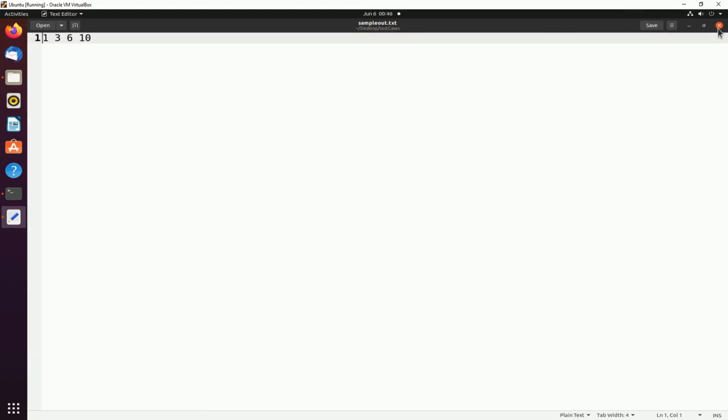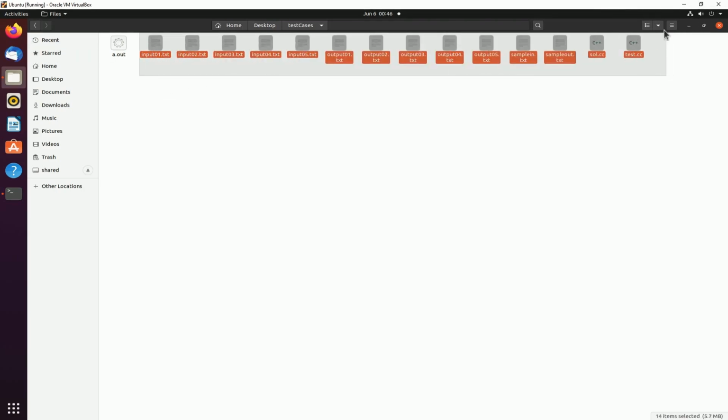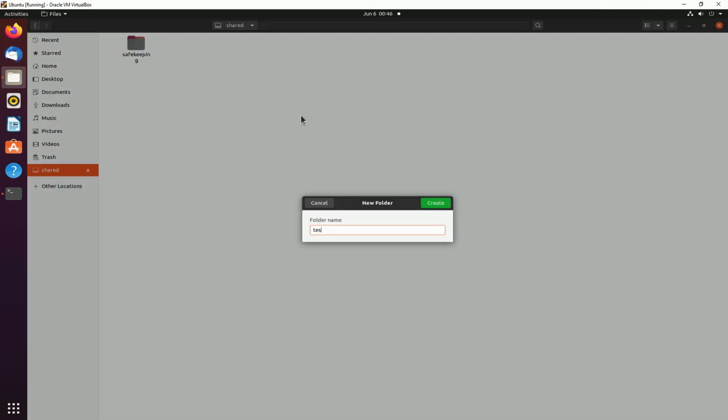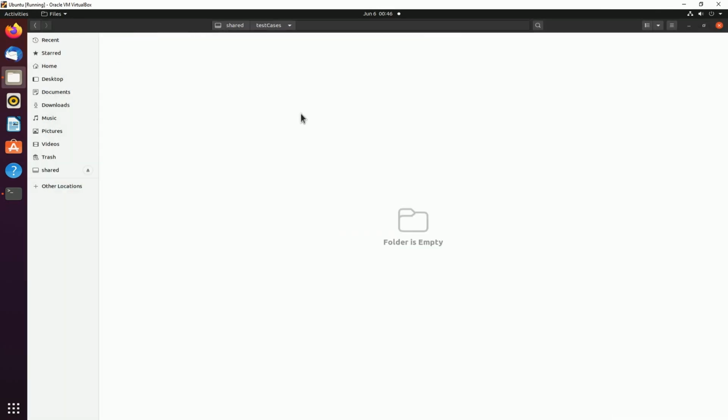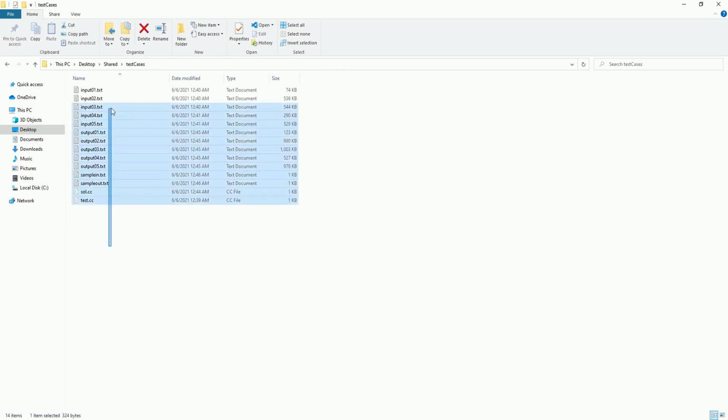So now what you can do is, you have made this in Ubuntu, so probably you can open the same browser in Ubuntu, but I use the browser in Windows. So what I can do is, I can just copy the whole input output thing, and I have shared a folder between them. I can create a new folder here, test cases, and I can paste it here. So it is already copied to my Windows, as you can see, in the shared folder which I have created.